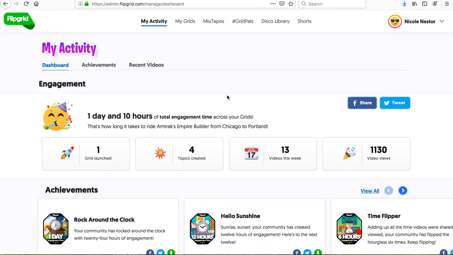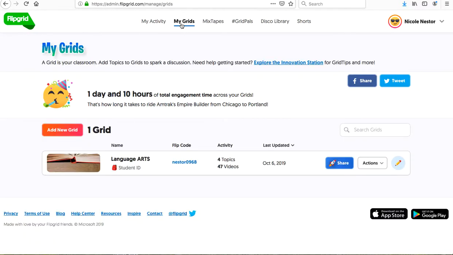I'm already signed in, so you would see your activity board here. It looks like there's a lot going on, but focus on My Grids at the top. So you would click on My Grids, and I already have a grid created, but I'll walk you through how to create a grid and what a grid is. Really, a grid is just your subject matter. I have a grid for language arts, or a grid could be for some content that you're teaching. So I'm going to create a new grid.